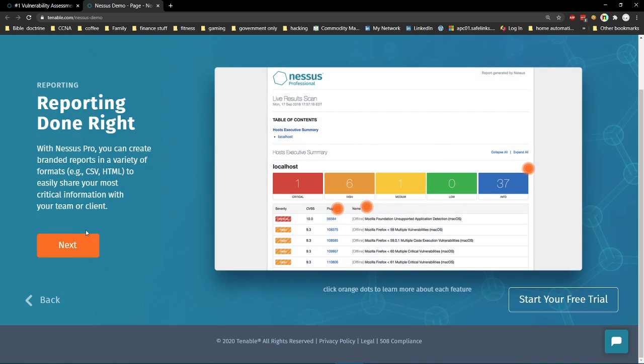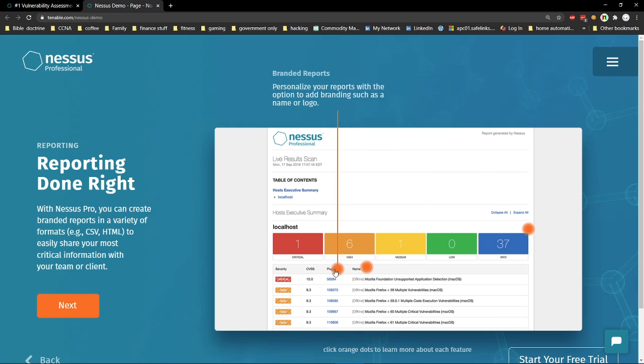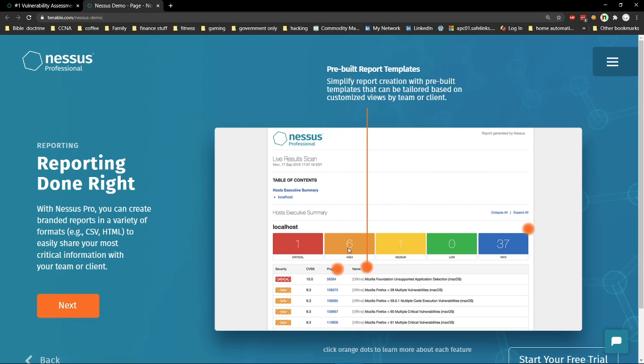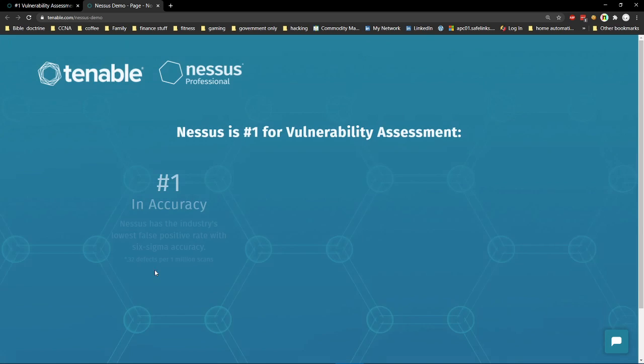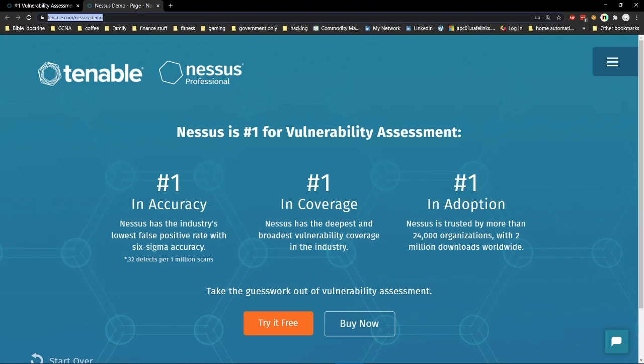You can generate reports based on your vulnerabilities and who you might want to send the report to. Reports can be sent out via email. Notice that you can put company branding and logos as well, and they have pre-built templates for reporting. It has what are known as plugins, and each one of those plugins is a different security check for the program.